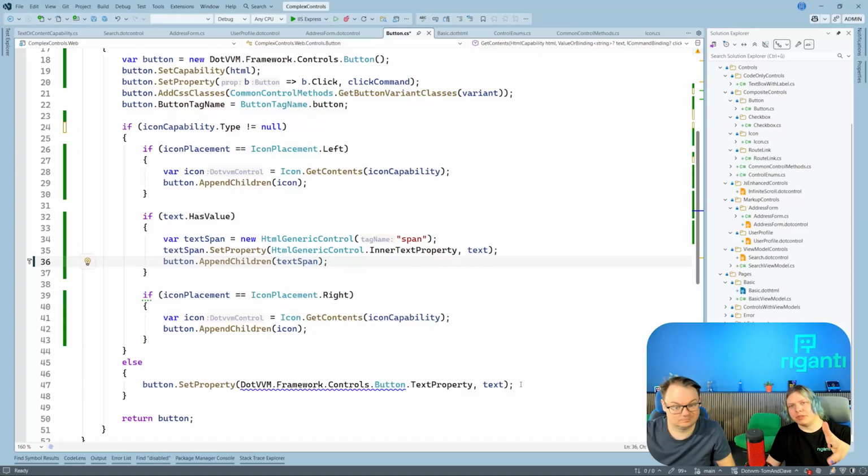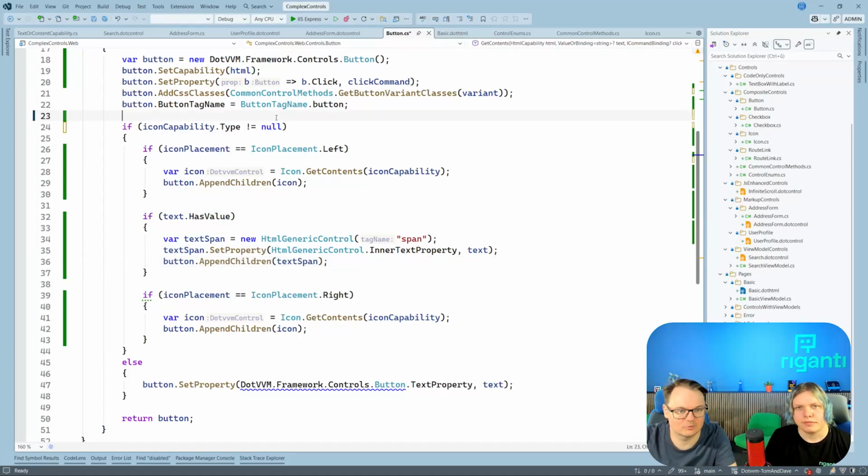Basically, we're using the contents we talked about, but we generate them ourselves. We don't let users define their own contents. We just do the icon and text ourselves as content, so we append to children. And also there is one trick. I just got the idea for it now. Let me try if it would work.